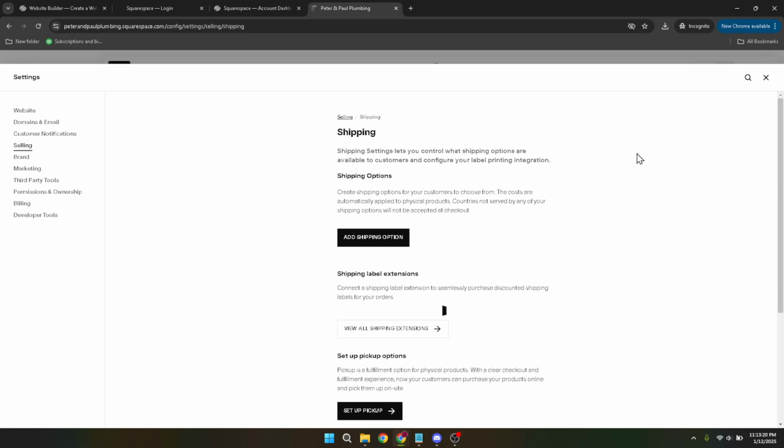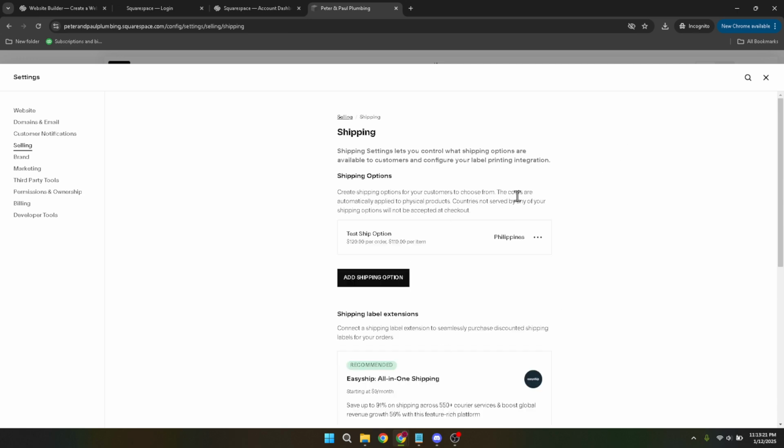By tailoring these settings, you ensure that shipping from your store is both clear and efficient, enhancing the overall customer experience. And there you have it, a quick, easy process to handle shipping on Squarespace, enabling you to focus more on growing your business and less on the logistics.